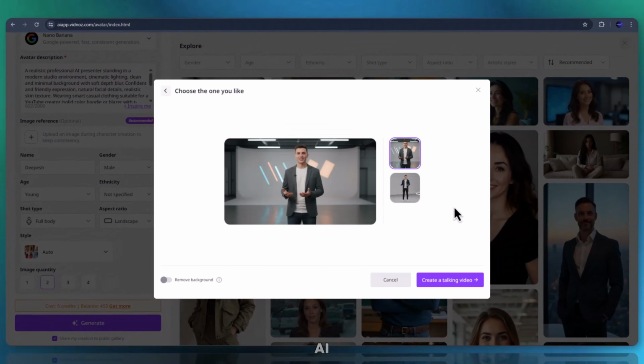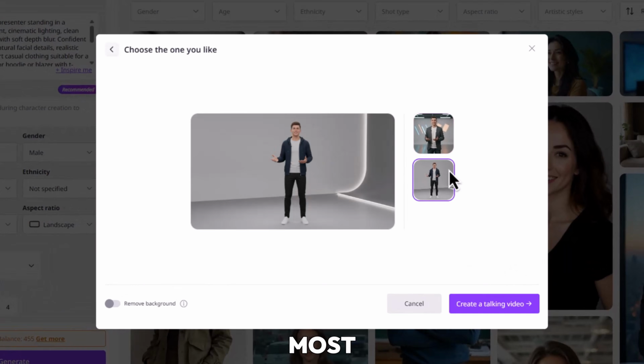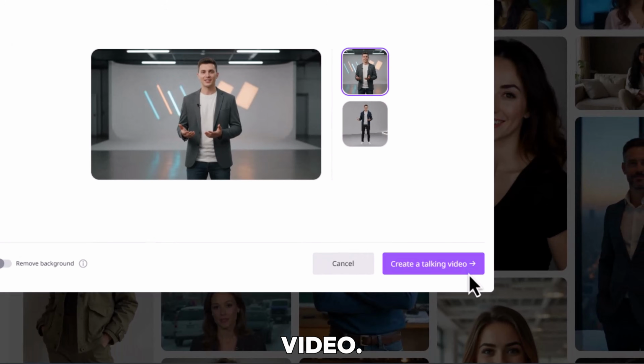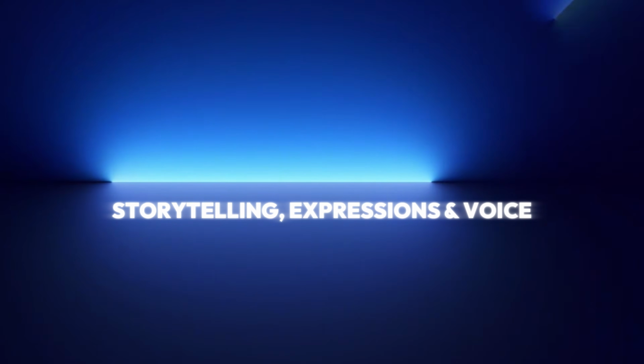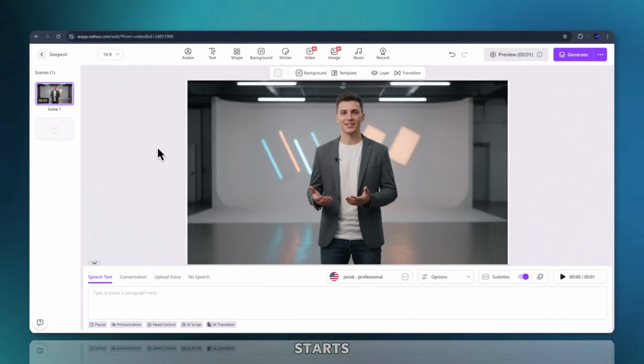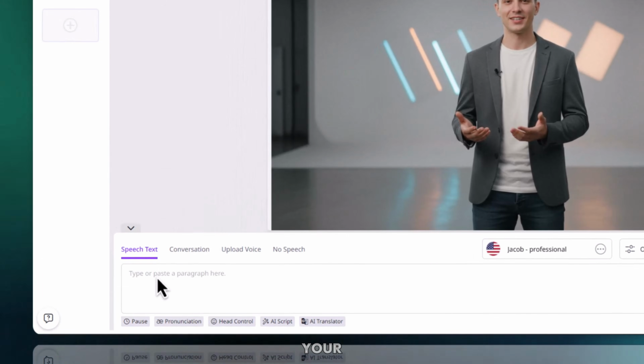In a few seconds, your AI avatars are ready. Pick the one that looks the most natural. Now click Create Talking Video. This is where the magic happens. Now this is where your AI avatar starts to feel alive. First, paste your script here.